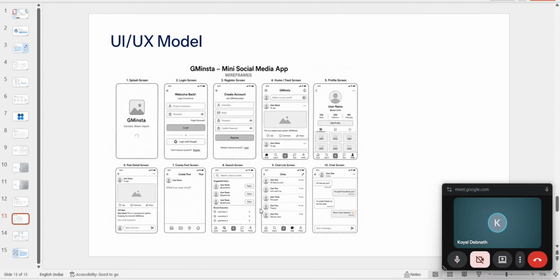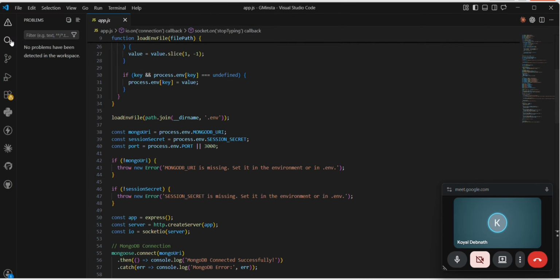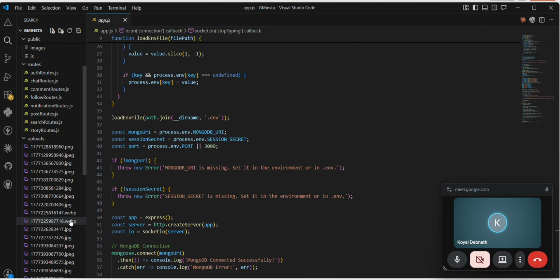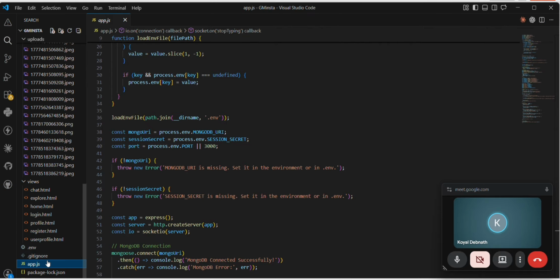So let's see the demonstration of my project. So here is the code of the project. It includes all the models and all the routes, node models, and whatever I have uploaded is all stored here, and then the views and app.js. So it is a combination of front end and back end, and I have connected MongoDB.